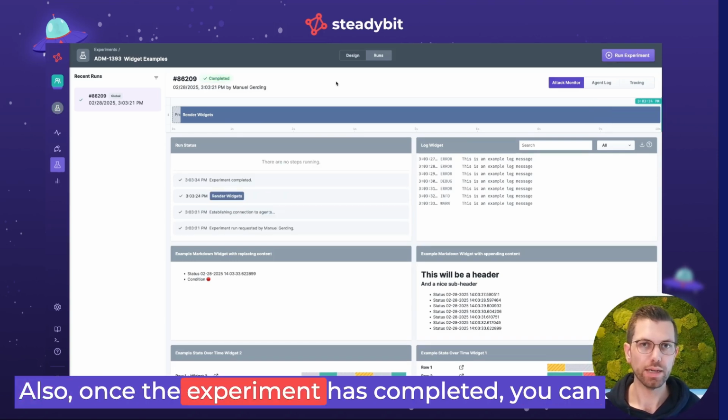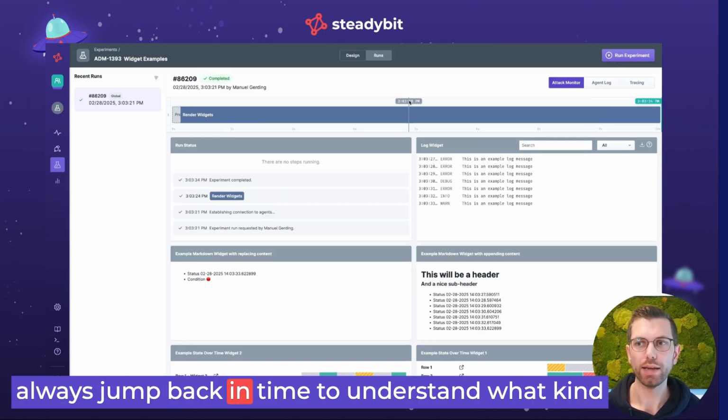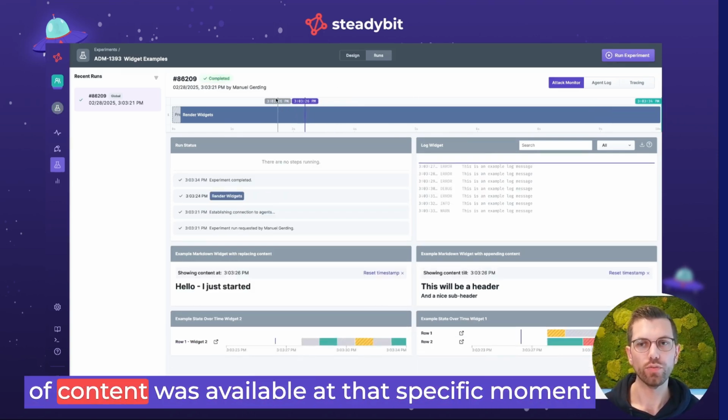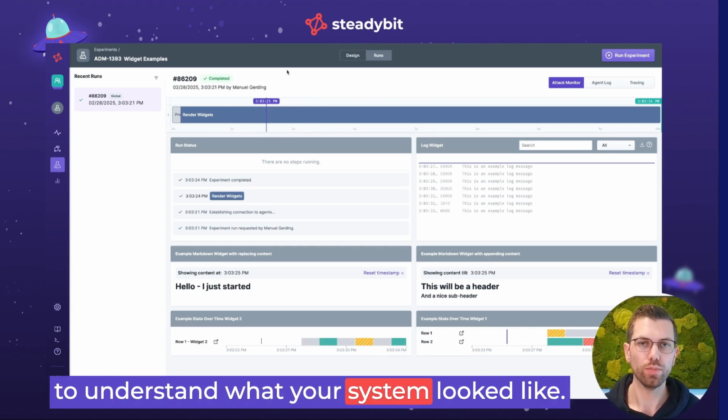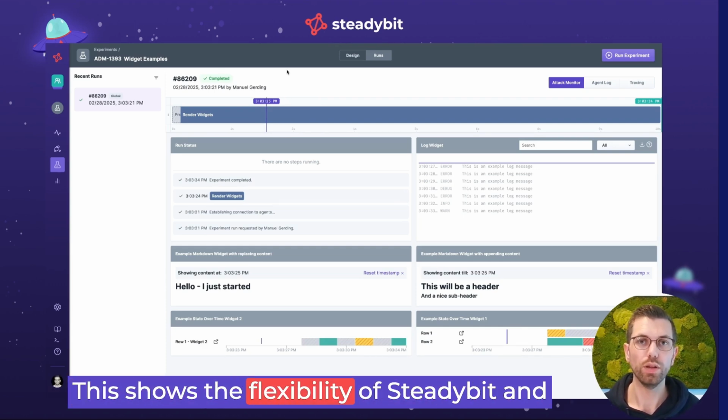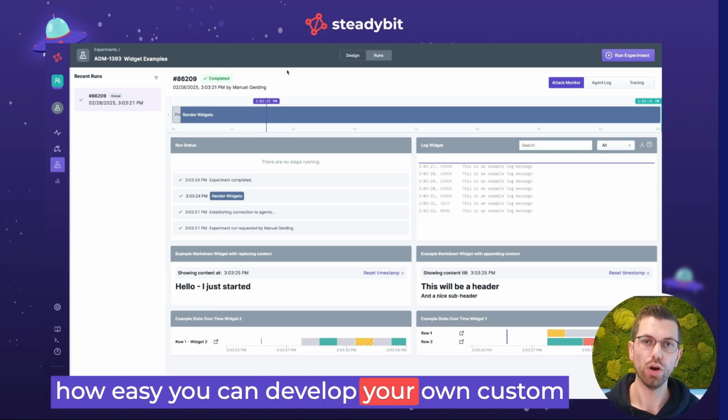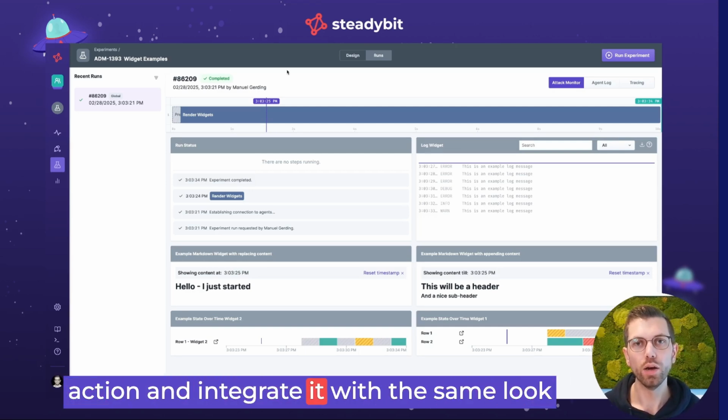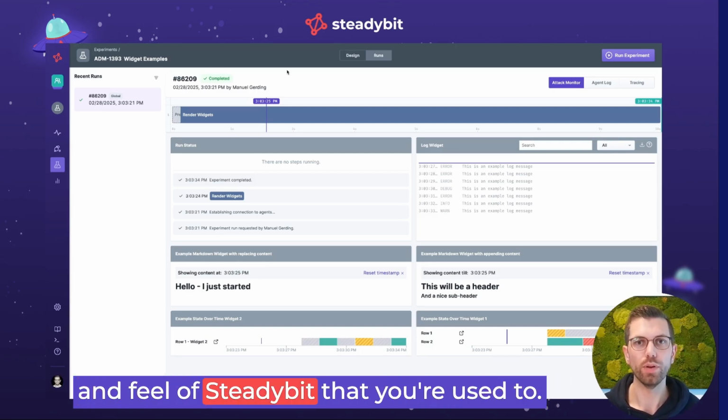Also, once the experiment has completed, you can always jump back in time to understand what kind of content was available at that specific moment to understand what your system looks like. This shows the flexibility of Steadybit and how easy you can develop your own custom action and integrate it with the same look and feel of Steadybit that you're used to.